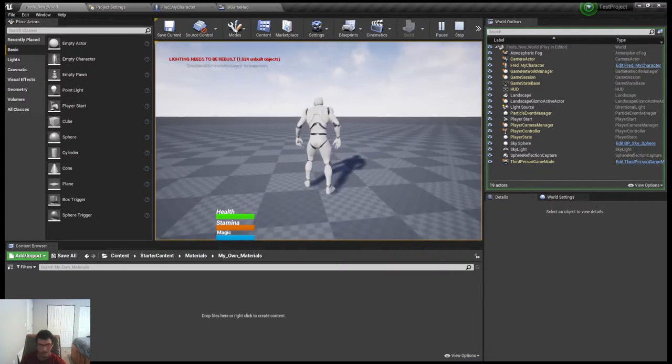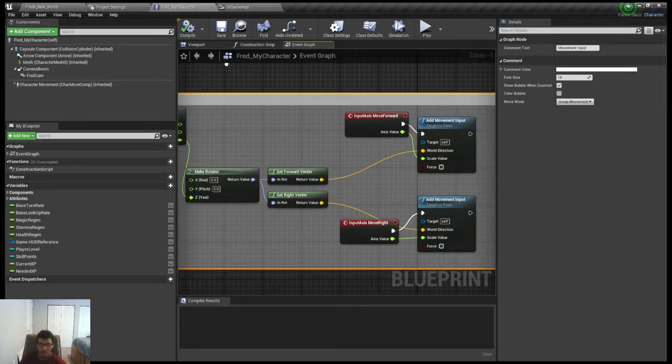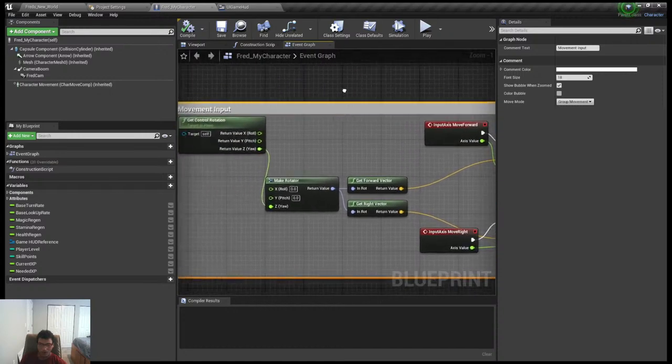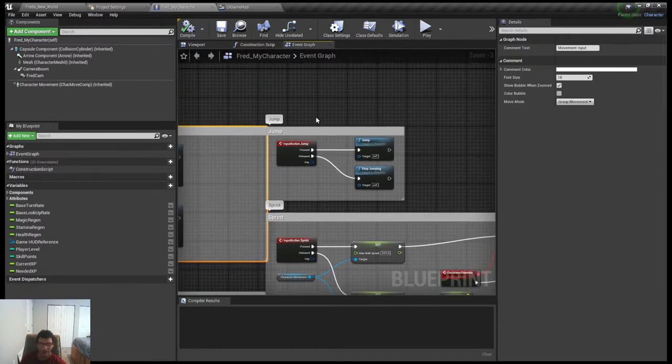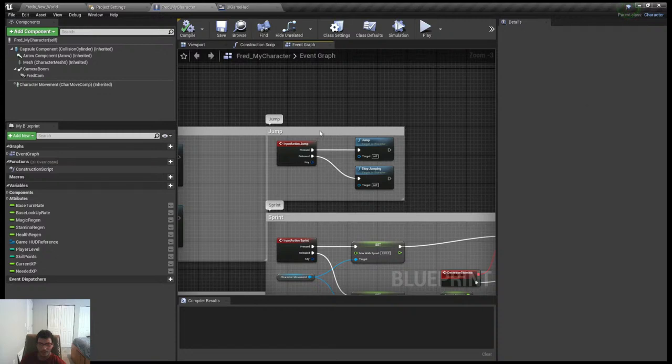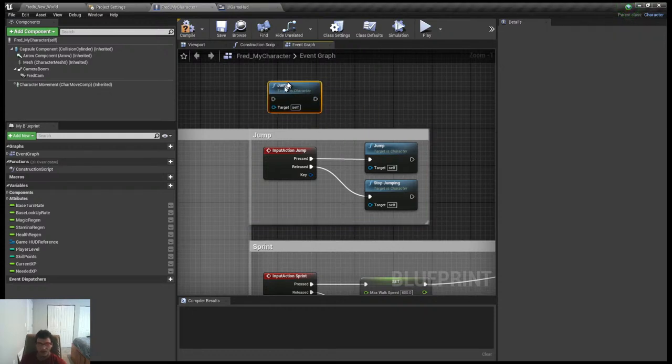And so if I also go back into Fred here, I should also show you where I set it up. So I created this here, and by doing that, I right click, and I go into search and I type in jump, I will go into here.